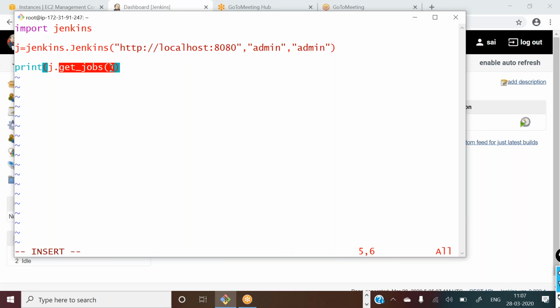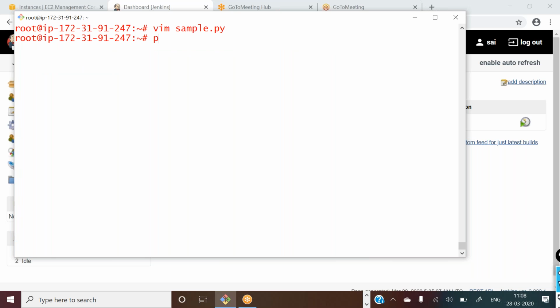One such method is get_jobs, which is exclusively used for finding the list of all the jobs which are present in the Jenkins server. In our case, there is only one job, so it will show that information, but it will show the information about that job as a dictionary object. Okay, so with that, let me run the program. It's not a Python 3 program, it is a Python 2 program. So I'll simply say python and give the name of the program.